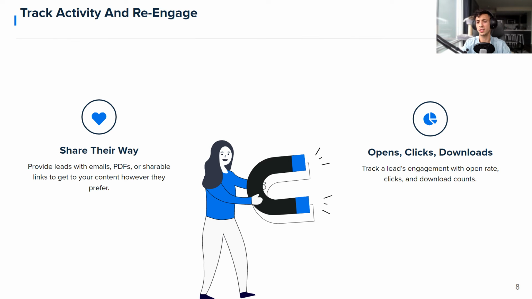So you can send these proposals as emails, as shareable links, and really get it into their hands however they prefer. Then, of course, once they've got that proposal, you want to track opens, clicks, and downloads. If you notice that somebody's opened it up today, you might want to reach out to them, or, God forbid, they haven't opened it. That might be a good sense of time to re-engage them.